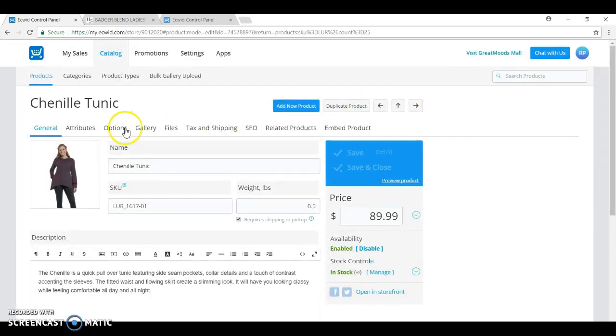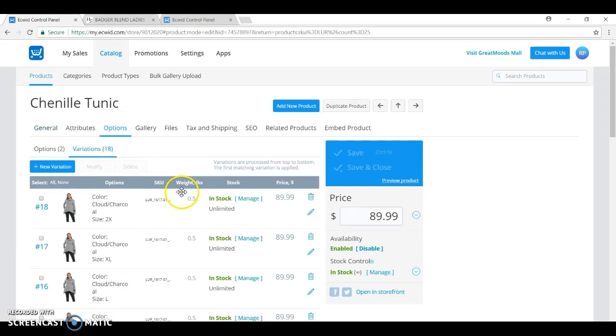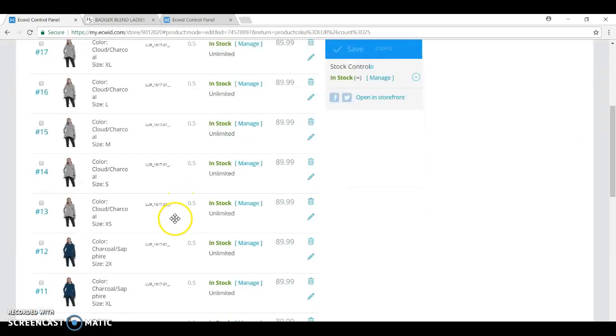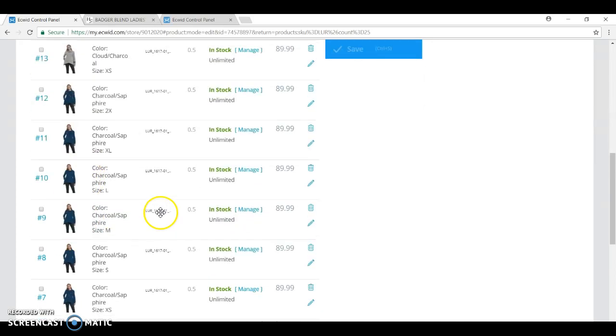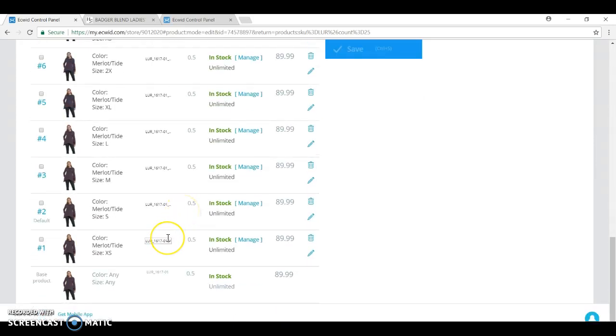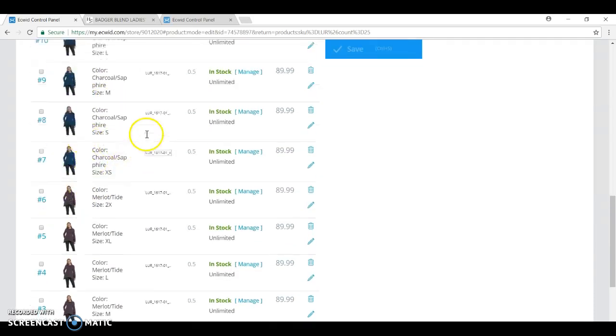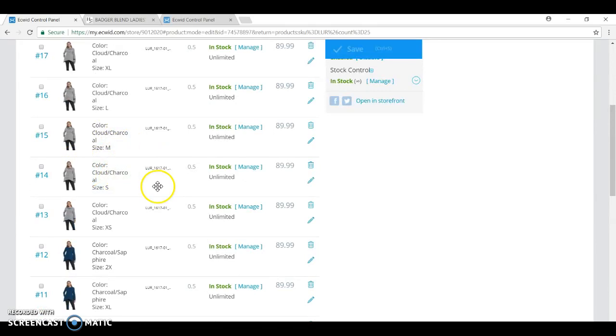The first thing you're going to do is go to Options again. Then go to Variations. When you're at Variations, you'll sometimes see a long list of different colors right here. So we see white right here, and then we see kind of charcoal right here, and then we see Merlot right here. You'll see a long list of different variations for the product. What we need to do is save an image for each of these different colors. So one image for the Merlot color, one image for the charcoal, and one image for this cloud color. You do not need to save the image for every single one of these rows. Only one time for each of the different colors.